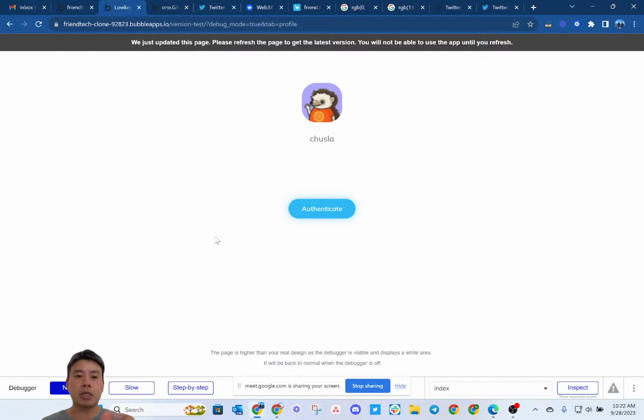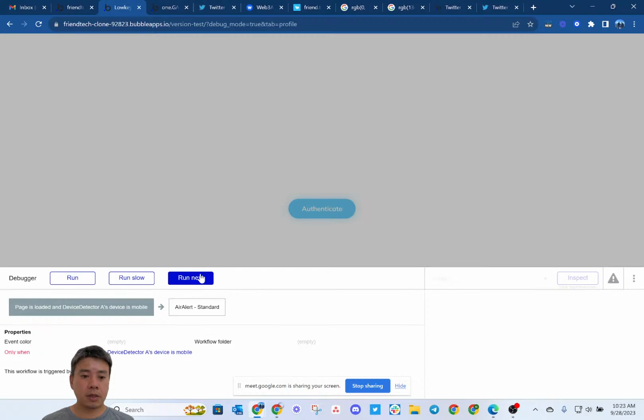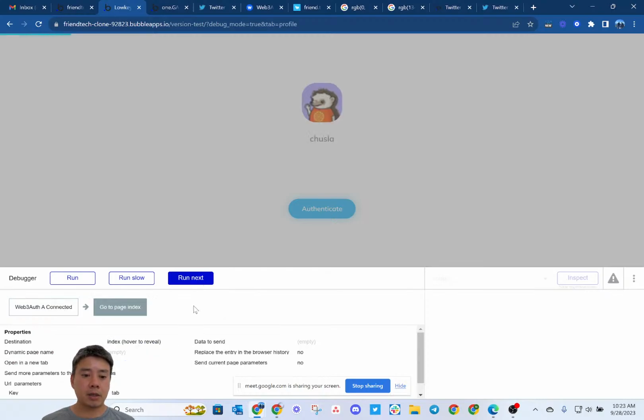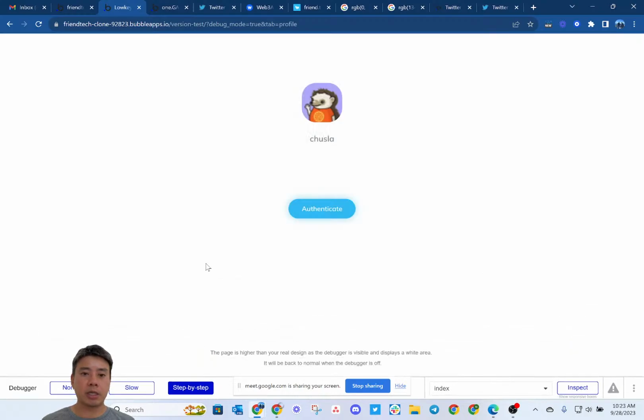So it'll pick that up. It'll say, oh, you're logged in. It'll jump into that next workflow. It'll navigate me back to this same page, but with the tab pointing to Twitter instead of profile. So let's see what happens. I'm going to turn on step by step. Connected. So it knows I'm connected.